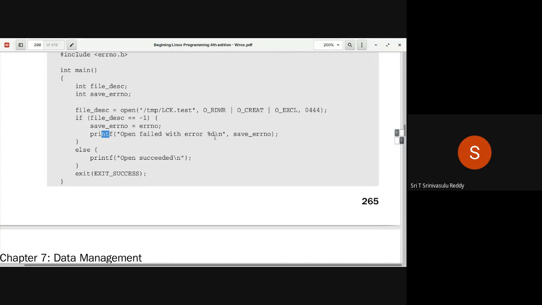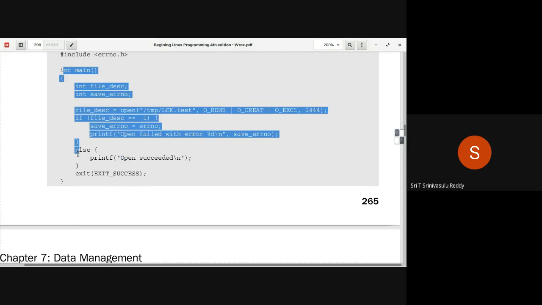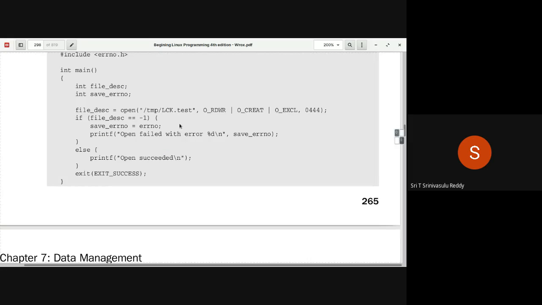So, open failed with error number so and so. In fact, this is also not required. You can as well say perror. This is an error handling routine. And that's all it is. Else, open has succeeded, exit. This is a very small program actually, as you can see.